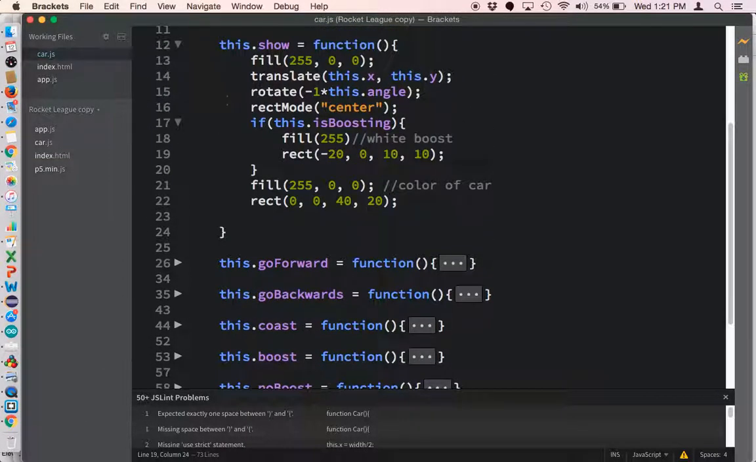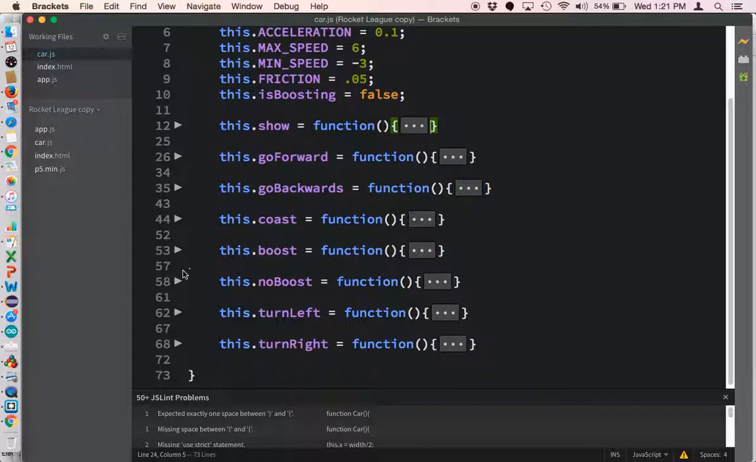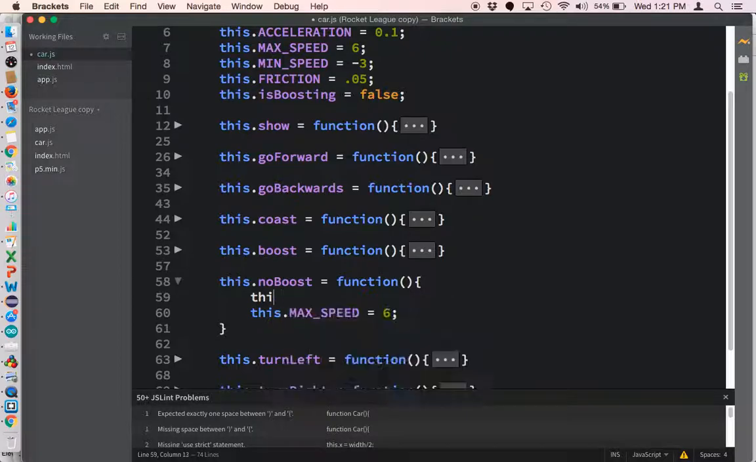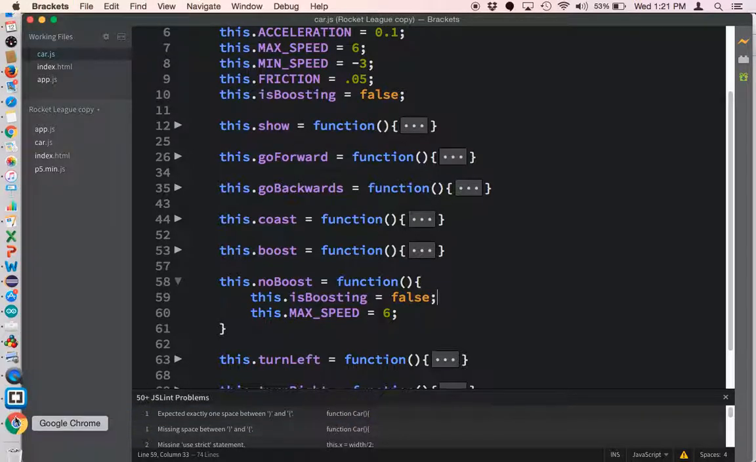So what should be responsible for that? I suppose the no boost function, right? We should set this dot is boosting back to false. Okay, how about that? Now do we get it? If you refresh, okay, yeah, that's right. If I'm going fast, and then I let go of the boost, and I stop, I get a little hiccup there. I don't know what's going on. But yeah, that looks pretty good.